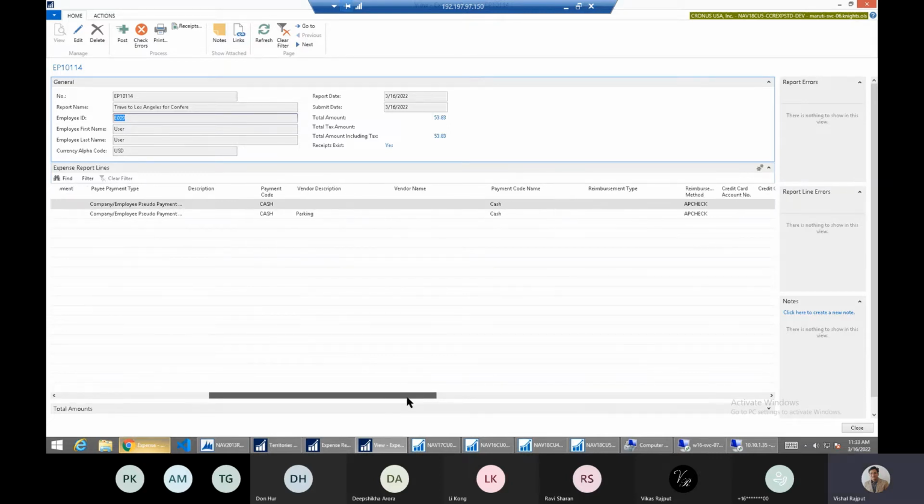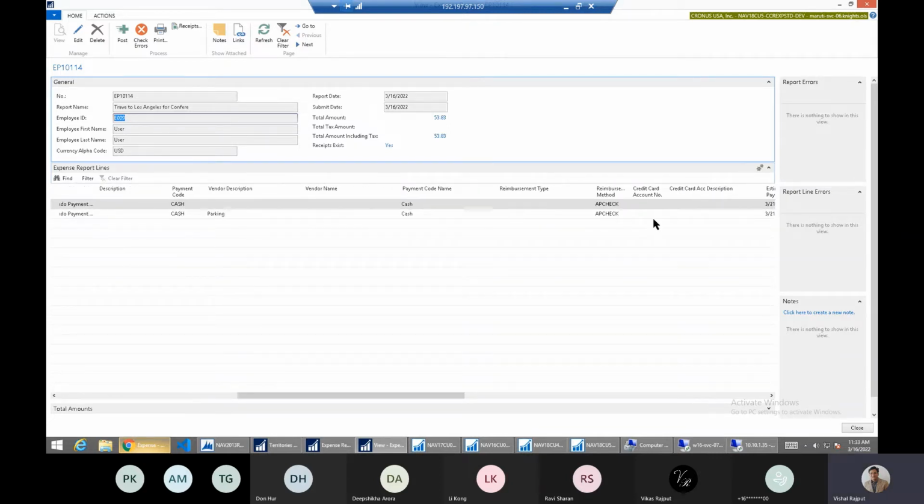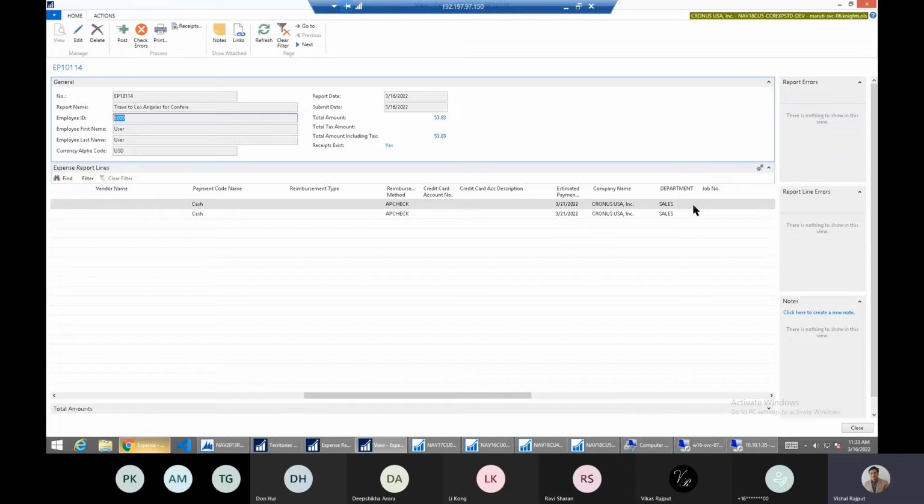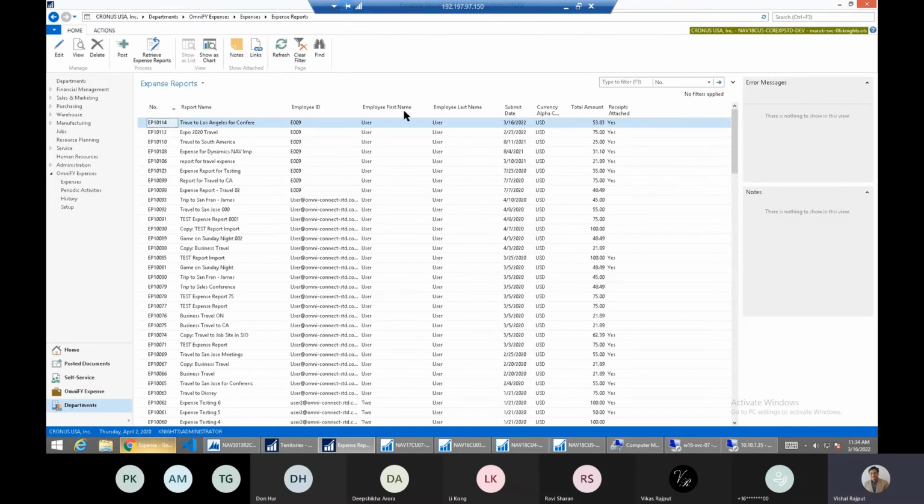We also bring in credit card information, if it is a credit card expense that needs to be paid off to the credit card company. We bring in the dimensions, which are set up in Concur and mapped to an expense report. When we click on post, depending on how the system is set up, it can create a purchase invoice or just journals, however we want to process the expense to the ledgers. Okay, so that's good. And we move on.